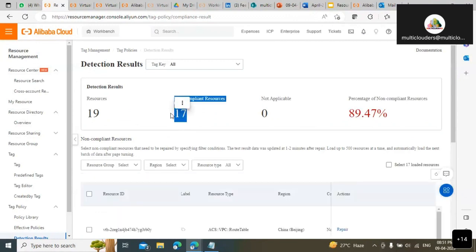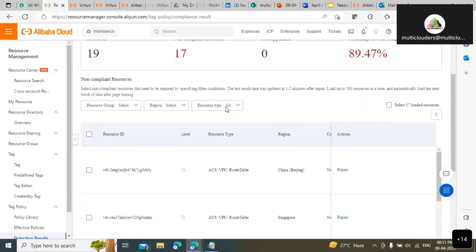Yeah, 17. So this is where we can find the non-compliance resources which are available. In my case, I have associated the policy with the VPC, virtual private cloud. Now you can associate the policy to ECS, Elastic Compute Service, or to the database services. Similarly, you can associate policies with any number of services available in Alibaba Cloud.